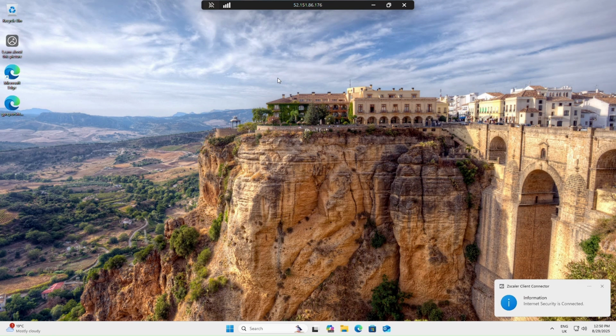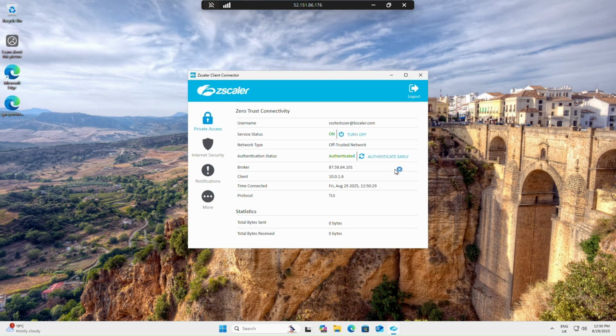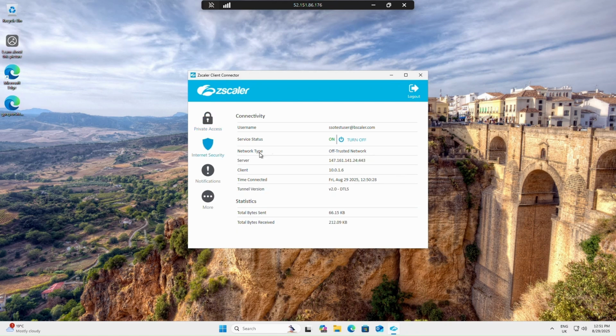And you can see in the bottom right corner there of the screen, internet connectivity or ZIA and private access or ZPA have both established a connection immediately after I've logged in. If I open the client, you can see that I have a connection. I'm authenticated in ZPA, and in internet security, the same story. So I'm actually, the service is on and it's recognized that I'm on an off-trusted network and that I'm connected.